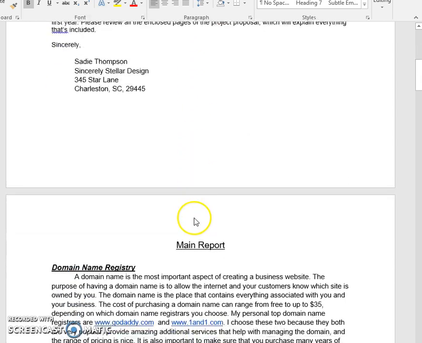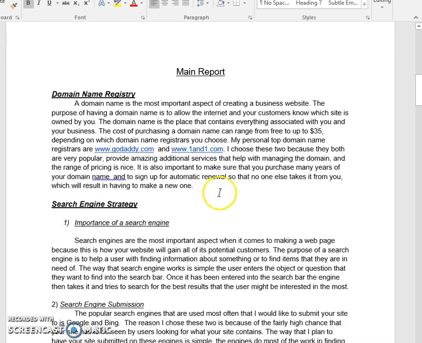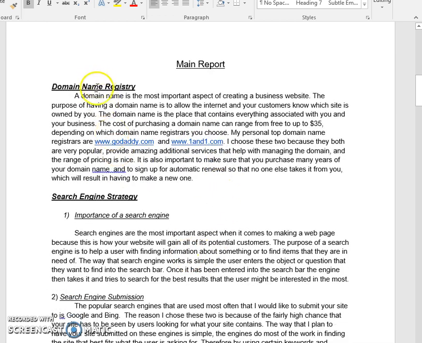All right, and the next thing is in the main report. You don't have to put "main report" on there. It is to talk about domain name registry. This one's a little bit light, but you want to talk about the fact that they should be getting a domain name. It's not going to cost more than $35. You can go to GoDaddy or 1&1. So that's a pretty good one.